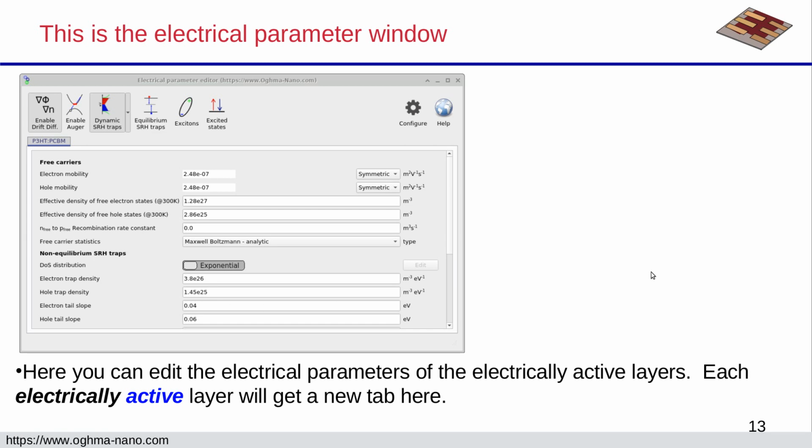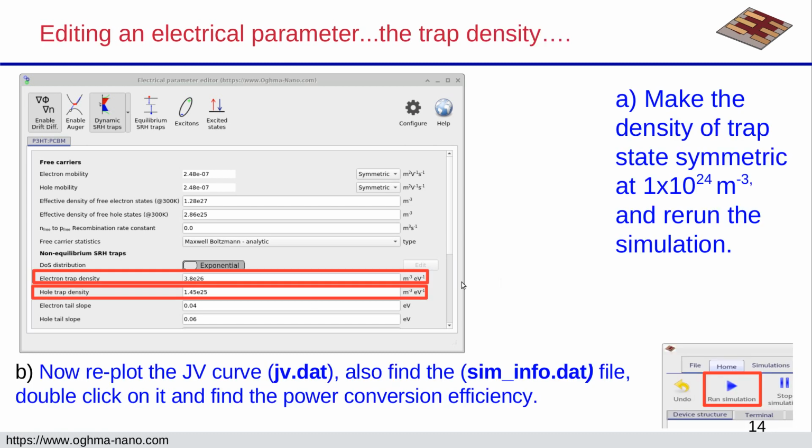We're going to have a go at editing the trap density. Here's the electron trap density, and here's the hole trap density. If you edit those values, say set them a bit smaller, you can click Run Simulation, and have a look at jv.dat again and siminfo.dat. Siminfo.dat has things like fill factor, Jsc, and efficiency of the device outputted in there.